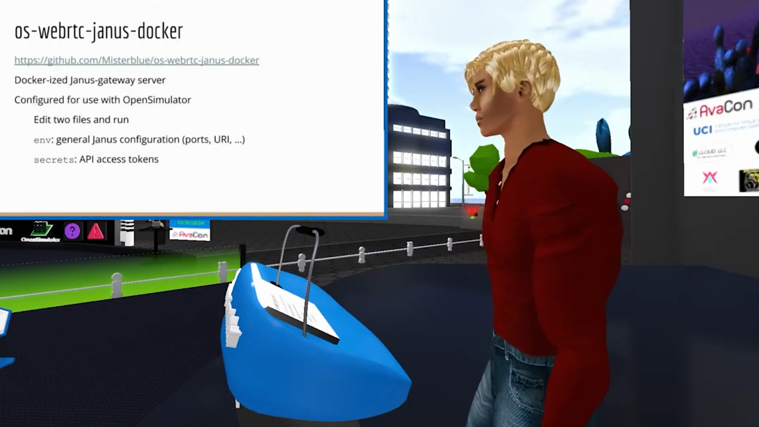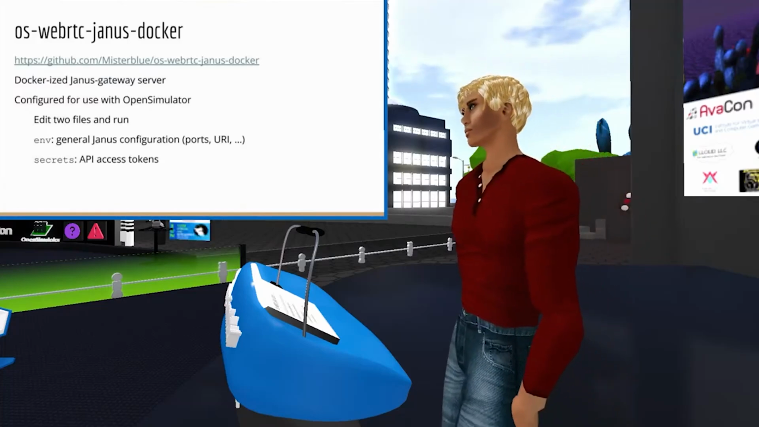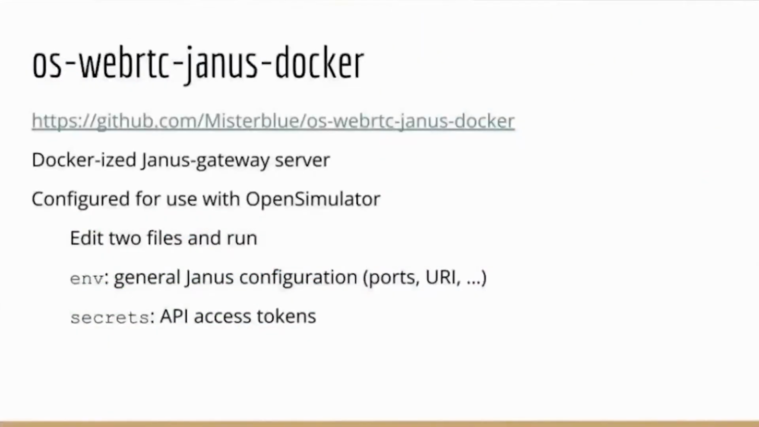I also built WebRTC Janus Docker, which is another GitHub project. What this does is it builds and packages a Docker container with a Janus server that's set up to work with OpenSimulator. You just edit two files, one that gives ports and things like that, and another one that has the secrets, which are the access tokens. And so you can just run that Docker container, and it creates a Janus server that you can run.